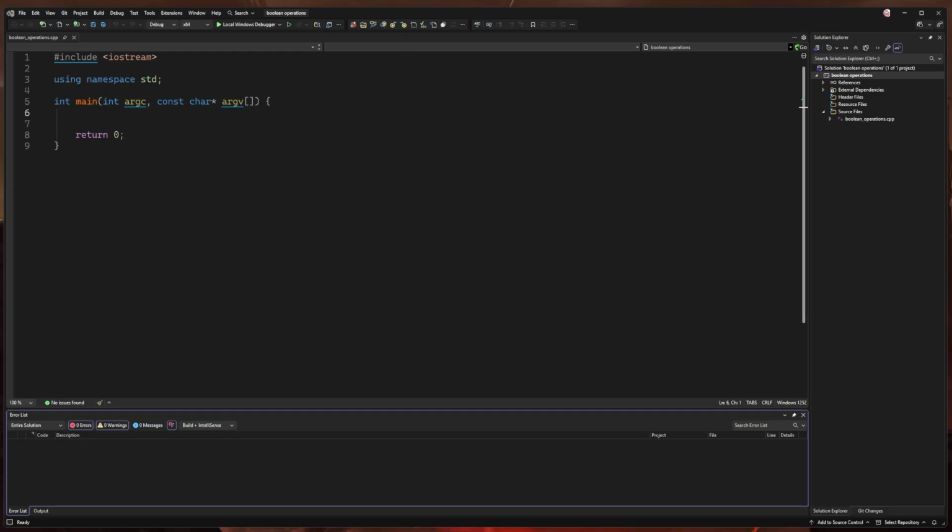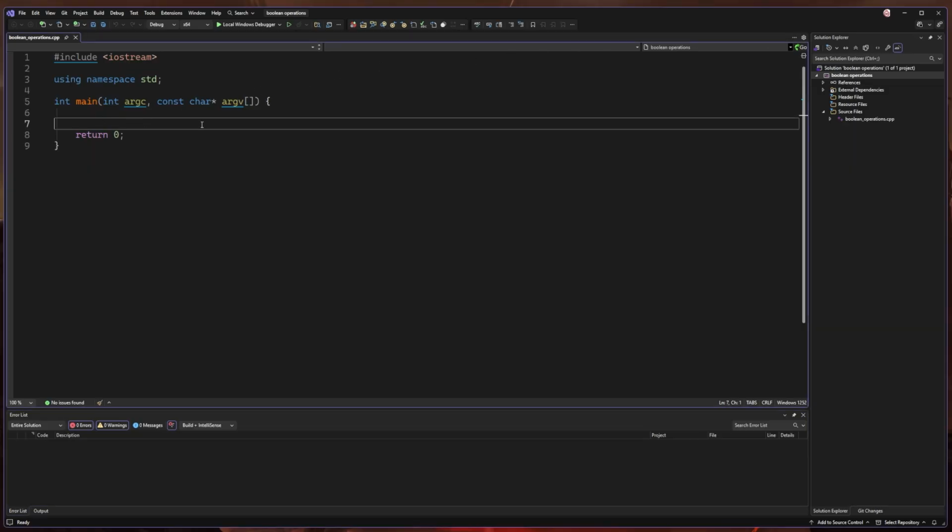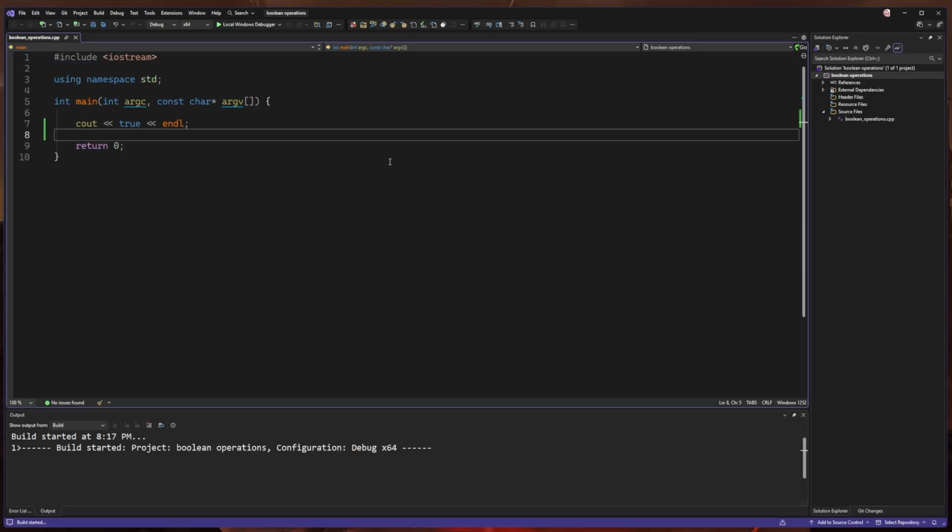And of course, back to our beginnings. Before we start, let me talk about what Boolean operations are. As we remember back in the types episode, a Boolean held one of two values, either true or false. In fact, if I go ahead and cout, just to show you, simple cout true. That's all we're going to do. If I hit run, let's see what it does.